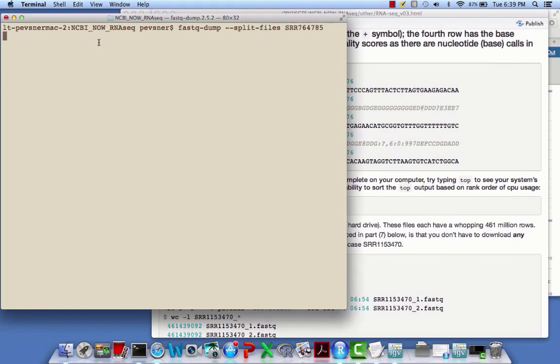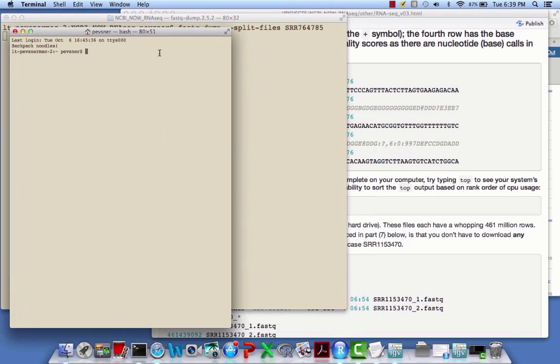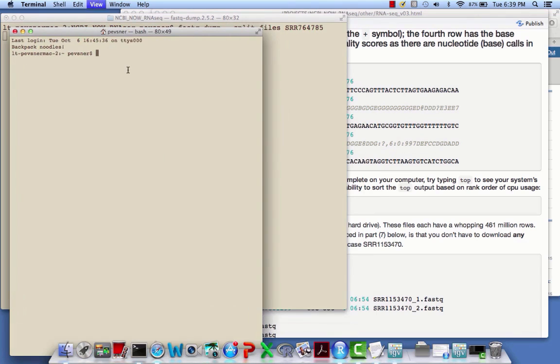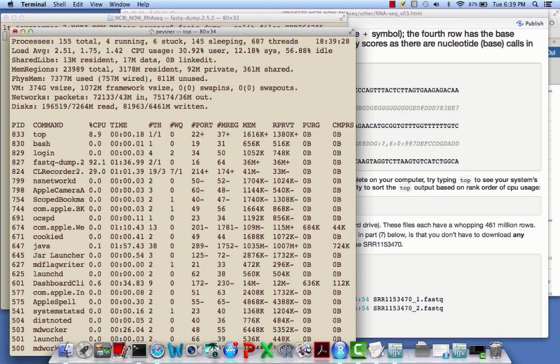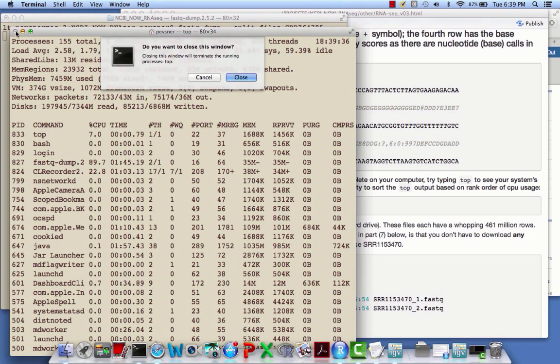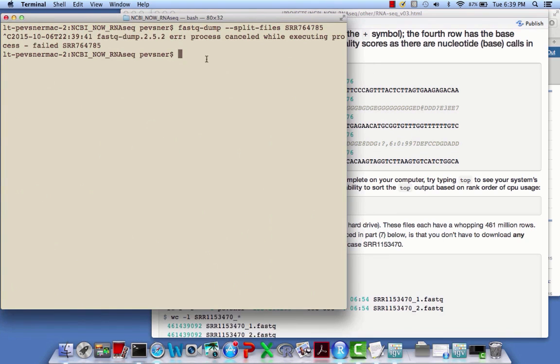While you're waiting, I'm going to open up a new window, and I'll make it a little bit bigger. I'll type top, and that tells me about the processes that are running on my computer. Here's fastq-dump taking up 96% of one CPU. This is a way that you can tell that your computer is actually at work and doing what you think it's doing. And indeed, because I've already downloaded this, I'm going to cancel it right now.